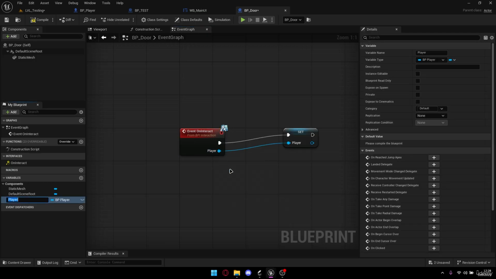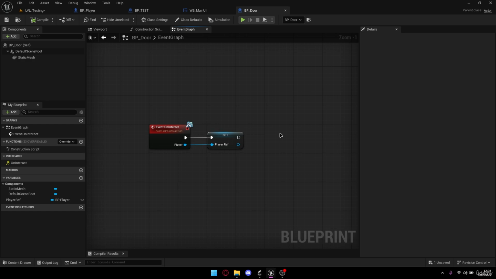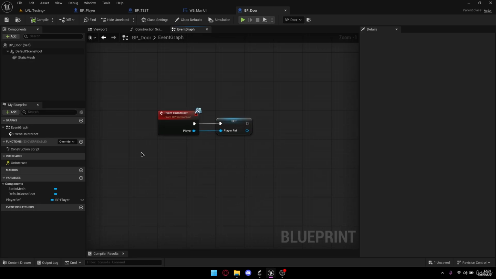It will be useful later. So let's just save this as player reference. Okay, so as I said before, later we will expand this door mechanics. We'll add keys that we can unlock the doors with. But for now, we will just focus on opening and closing.